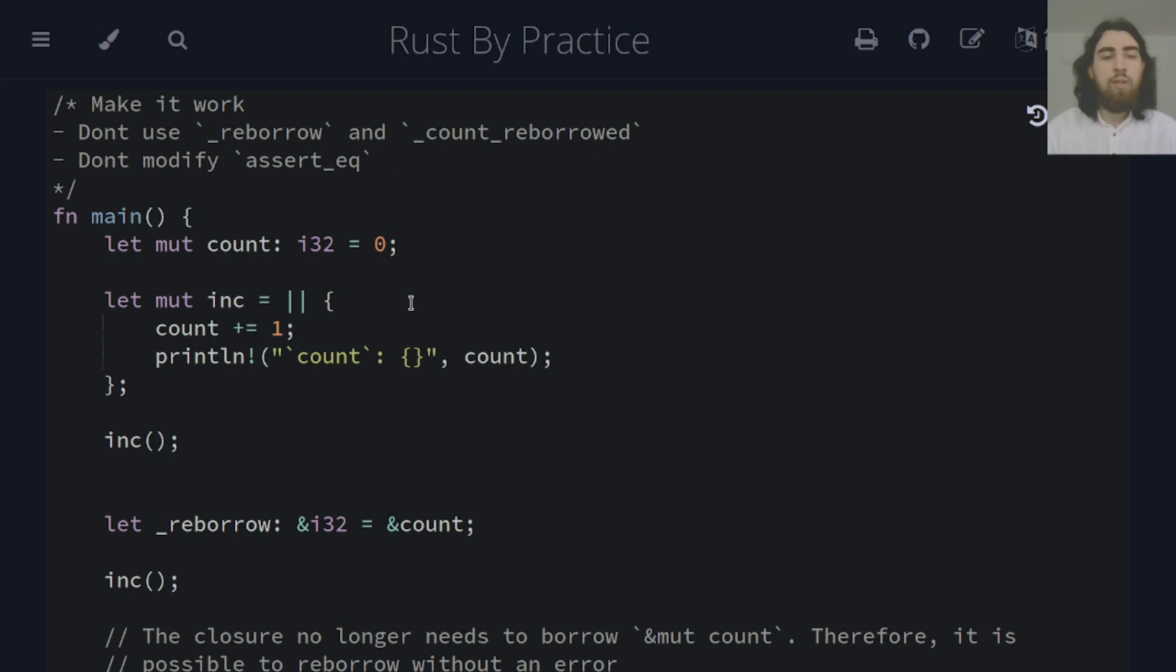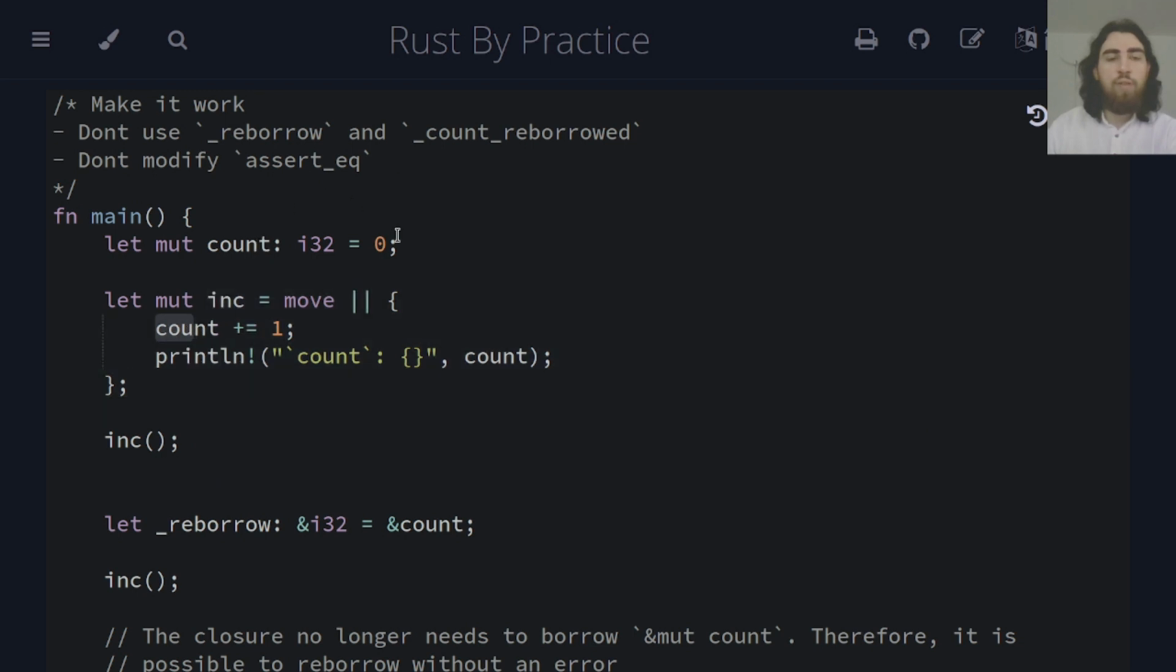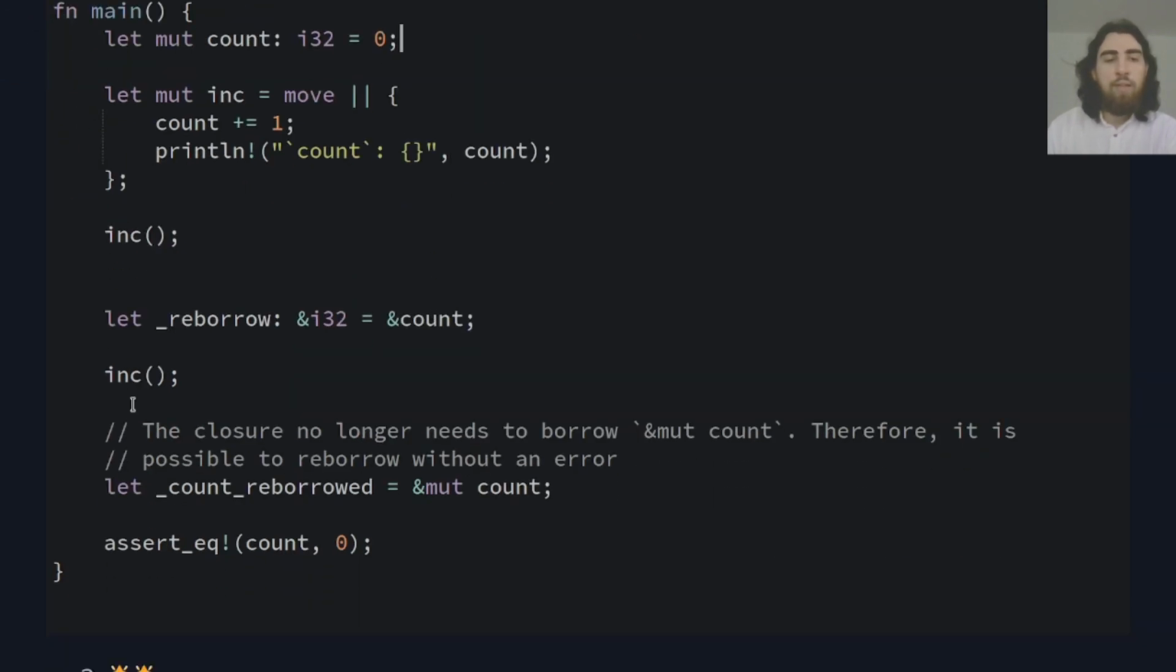So we can use the move keyword, meaning this closure takes ownership of this value. Now again, because i32 implements the Copy trait, it means it will actually get a copy of count. So count is still accessible even after this closure call, right? The closure will just take a copy of the value. And that means we can then take an immutable reference again to count and call the closure, right?